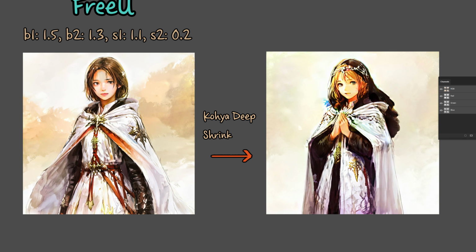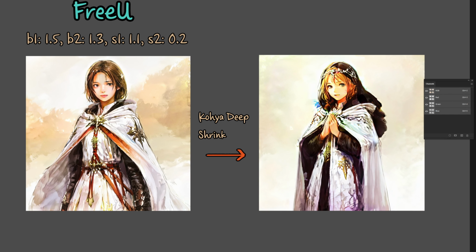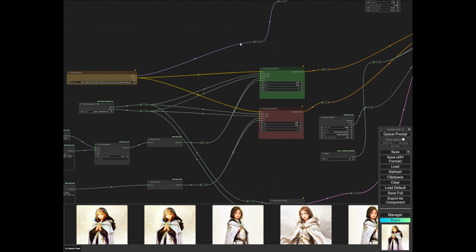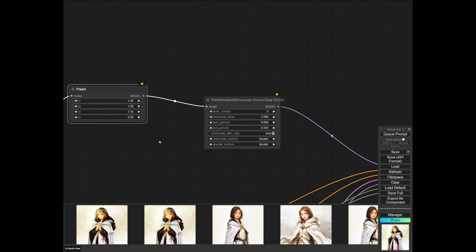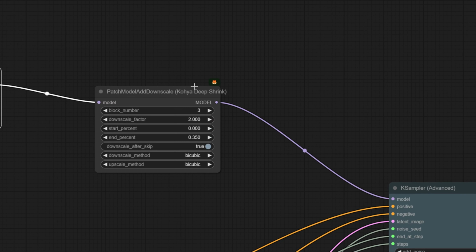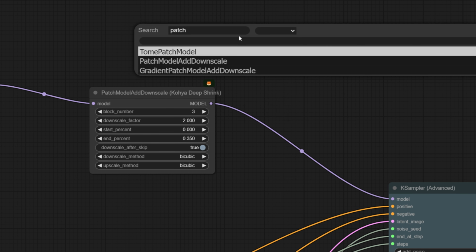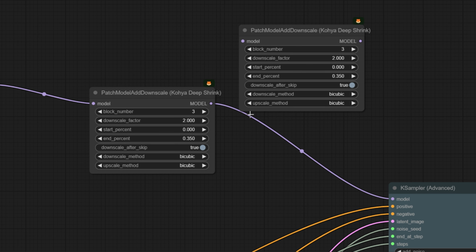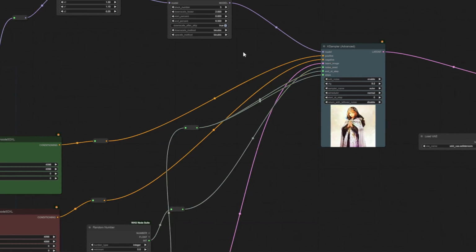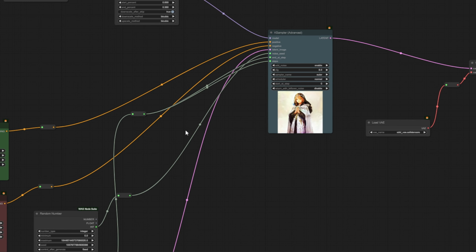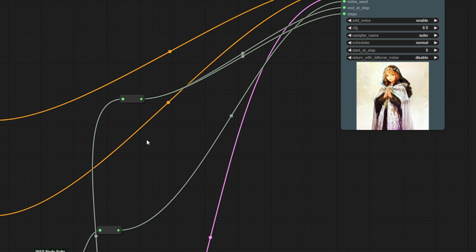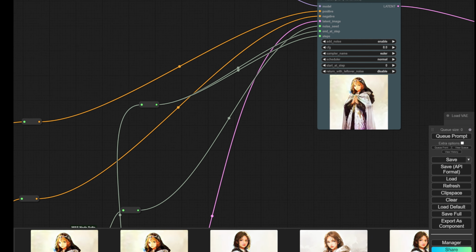And just for reference, let me show the node graph for this. This is the normal workflow. I just added in the FreeU, and then after that I added in the Kohya Deep Shrink. To add in this node, just double click and type in patch model add downscale, like so. Very simple. We could call it a day here. However, I think it would be a good idea to also tune this for LCM and maybe SDXL Turbo. So let me do that very quickly.